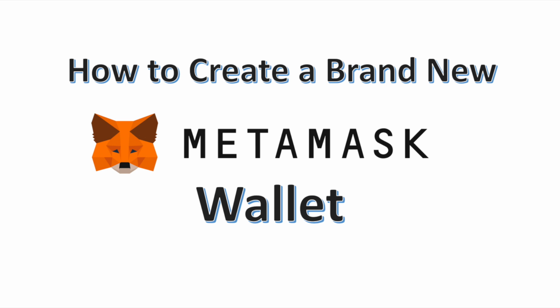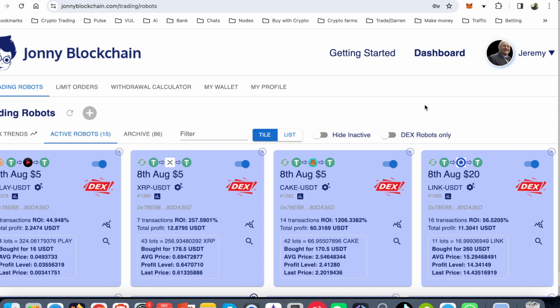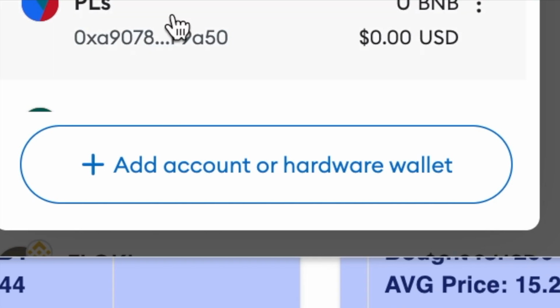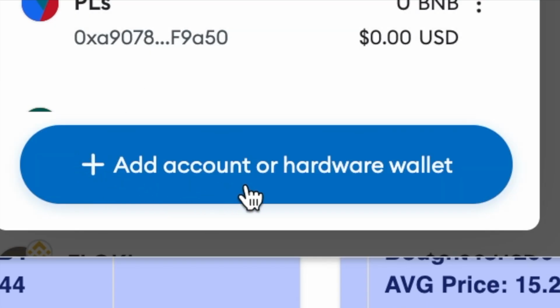In this video, I'm going to show you how to create a new MetaMask wallet. Now, you may already have a MetaMask wallet, and if you come up to your MetaMask wallet and you click on this down arrow, you'll see at the bottom there's a button that says add an account or a hardware wallet. Now, this only adds a sub account to your first account.